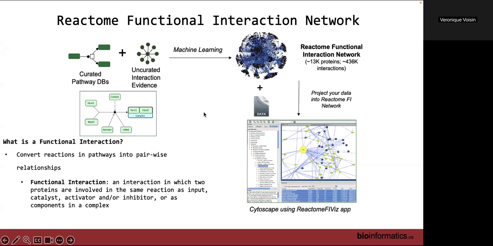This slide highlights the creation of the Reactome functional interaction network. On the top left, we can see that the ReactomeFI is built based on curated functional interactions, and other sources of information stored in pathway databases are added to this source of information. Using machine learning, we create a big network of functional interactions that contains these curated functional interactions as well as predicted ones.